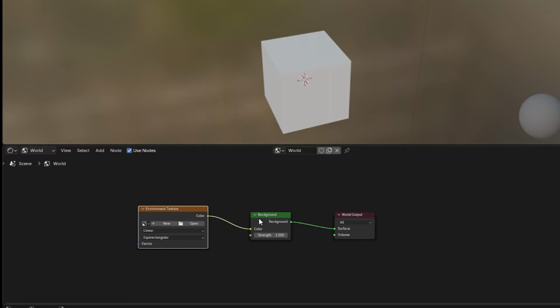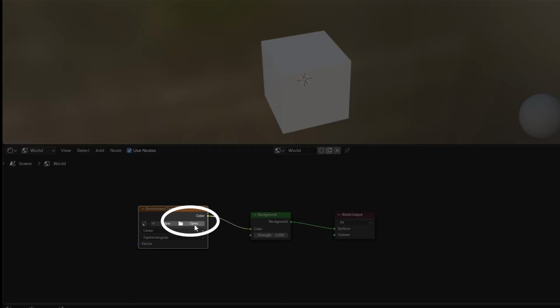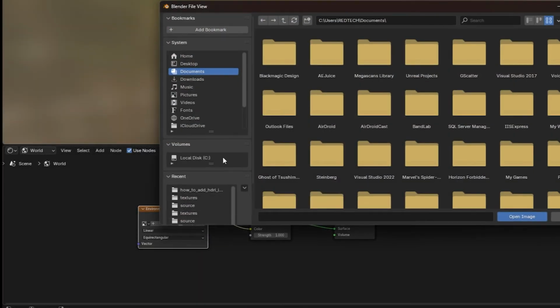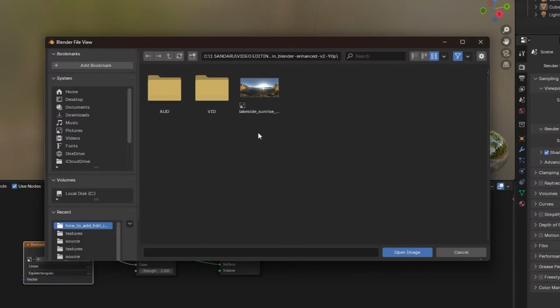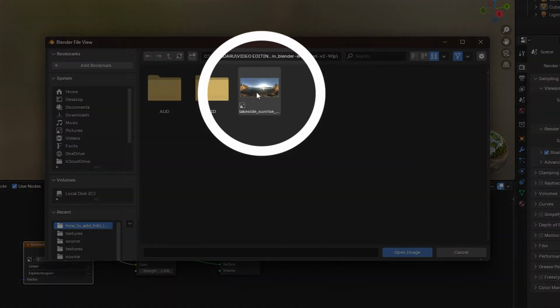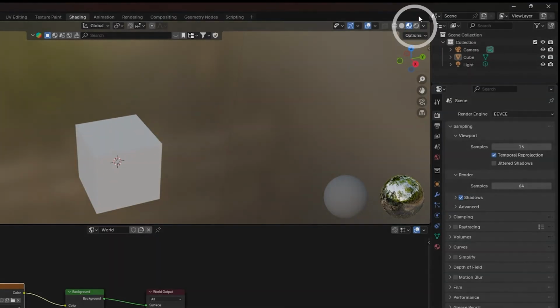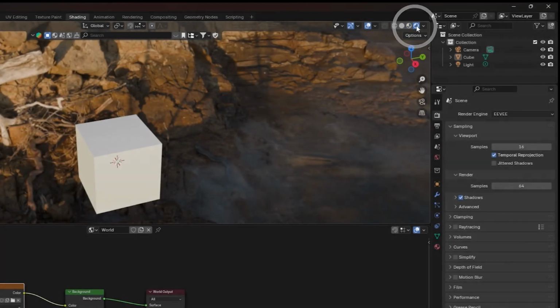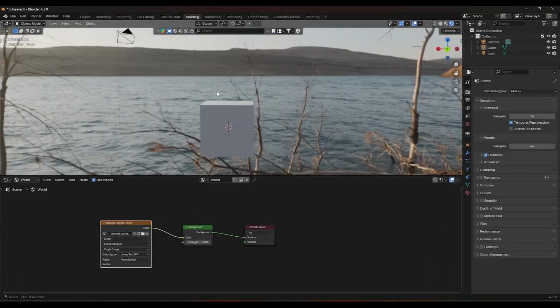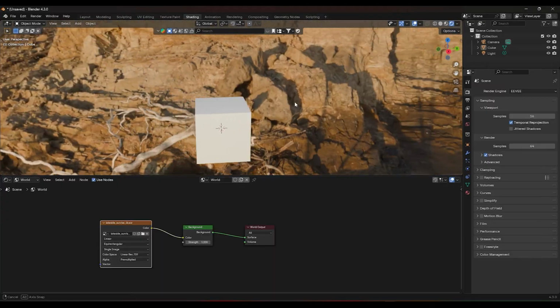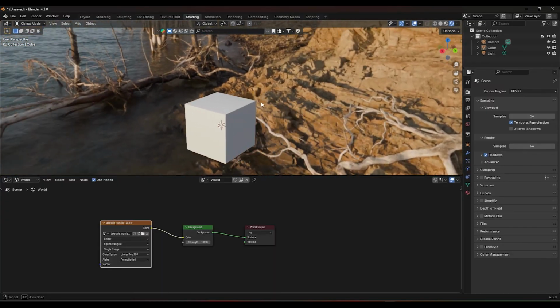Now, to load your HDRI, click on the Open button in the Environment Texture node. A file explorer will pop up. Navigate to where your HDRI image is stored on your computer, select it, and click Open. To make sure it's visible in the render, go to the top right corner of the viewport and click on the Render Preview mode. This will show you how the HDRI is affecting your scene's lighting and reflections.